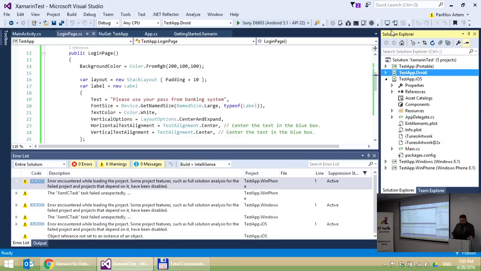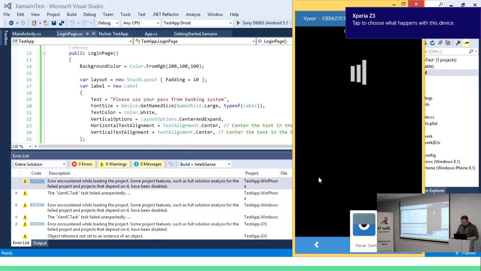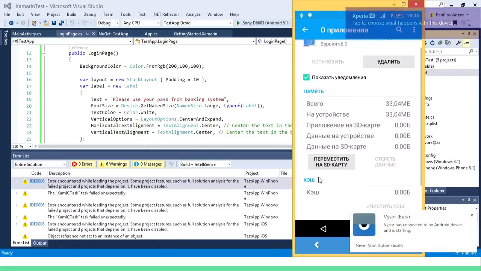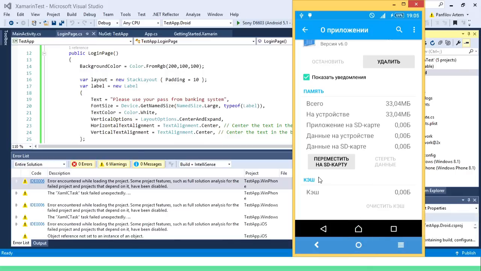Sorry, it disconnected. Come on, get back. Sorry, it's in Russian, but you will see that it takes 33 megabytes for a simple application, and that's with Mono. You can exclude it, and then it will be less than a megabyte, but with Mono it's 33.